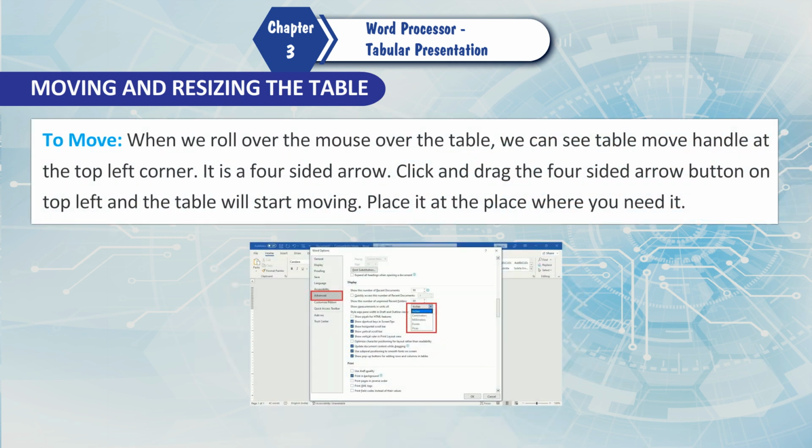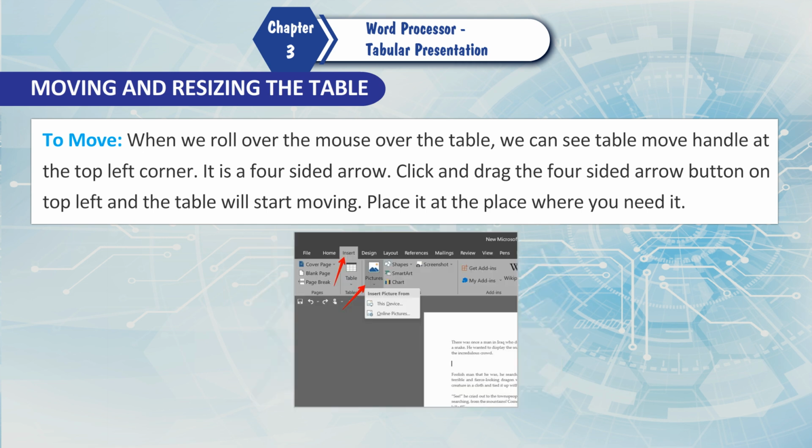To move the table, when we roll the mouse over the table, we can see the table move handle at the top left corner. It is a four-sided arrow. Click and drag the four-sided arrow button on the top left and the table will start moving. Place it where you need it.